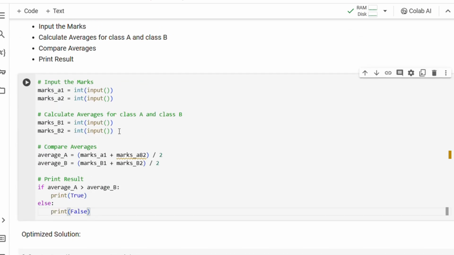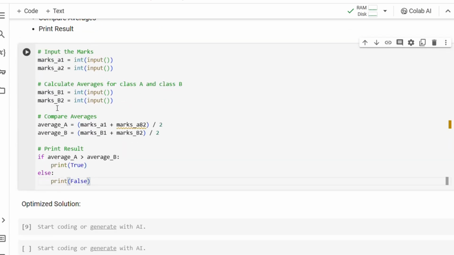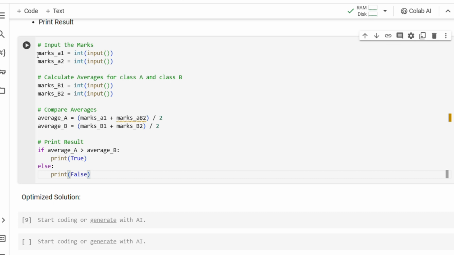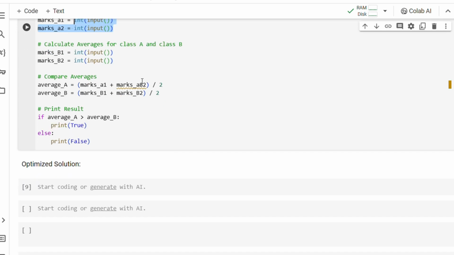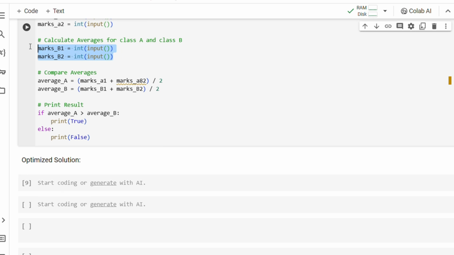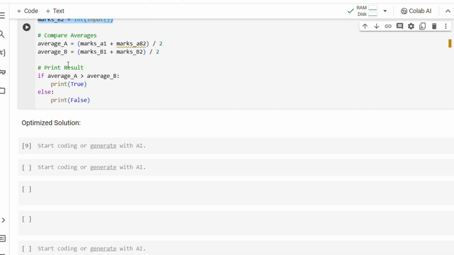So we have written this code. Let's understand it quickly. First we are taking marks for class A. We have created two variables, A1 and A2, for two subjects, and we are taking marks for them. Then we are taking marks for class B, and after that we are comparing their averages.